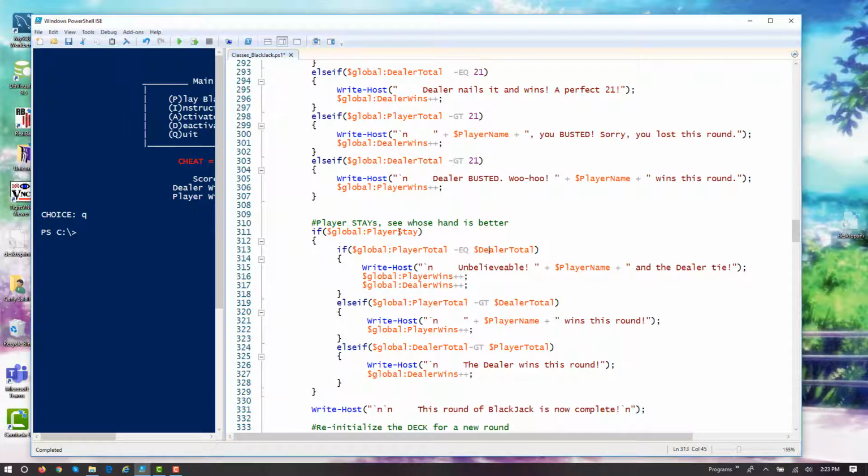finally down here, if player stays, let's see whose hand is better. So if very unlikely, but potentially possible, that the player and the dealer might have the same point value when the player decides to stay. If so, unbelievable, the player and the dealer tie, right?